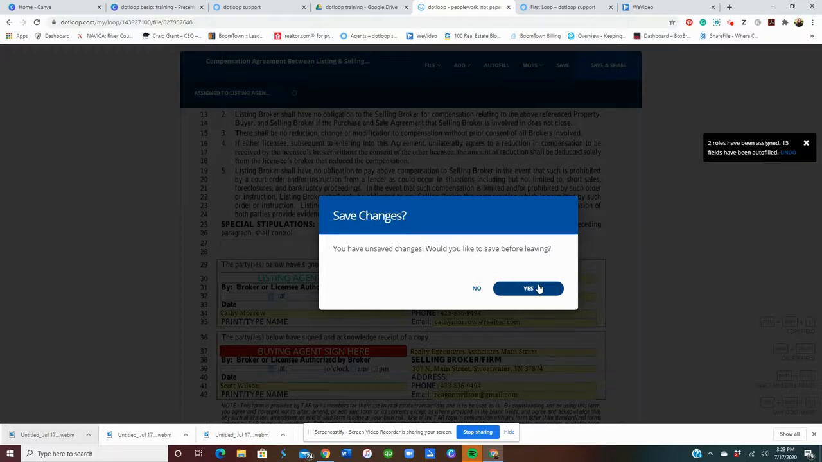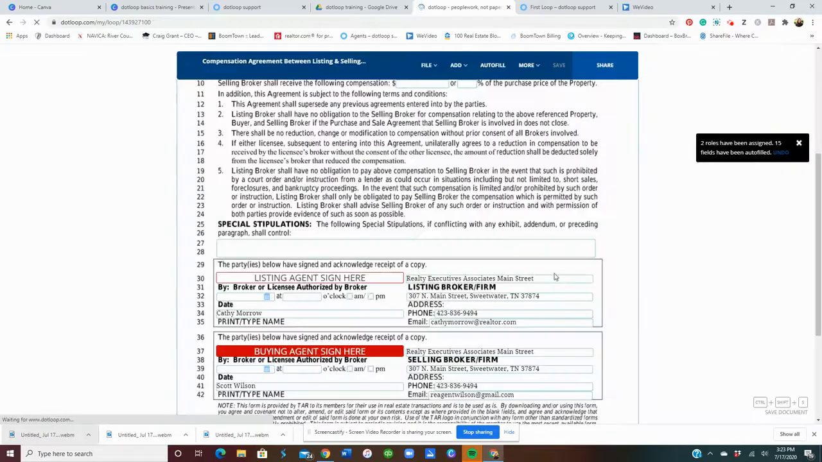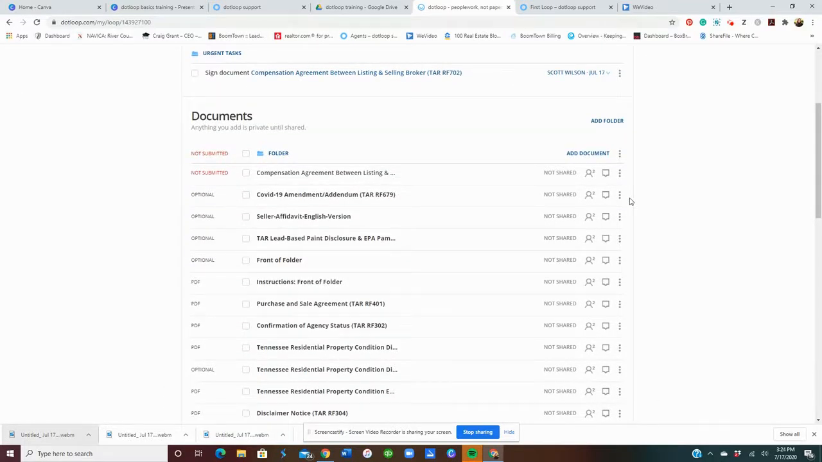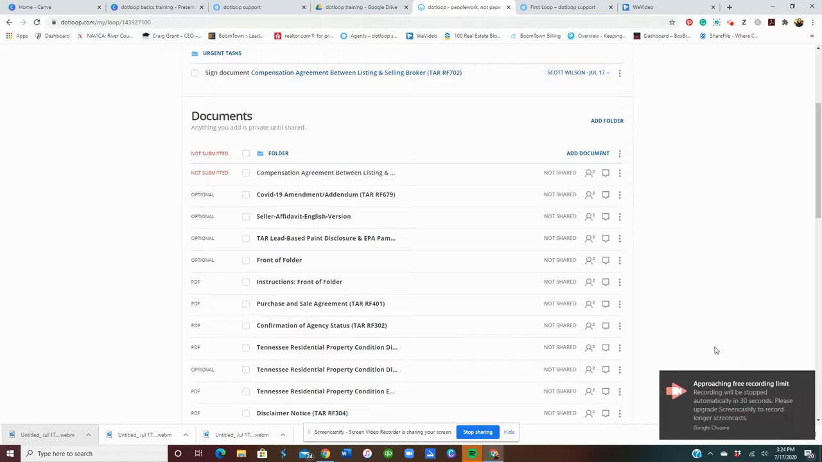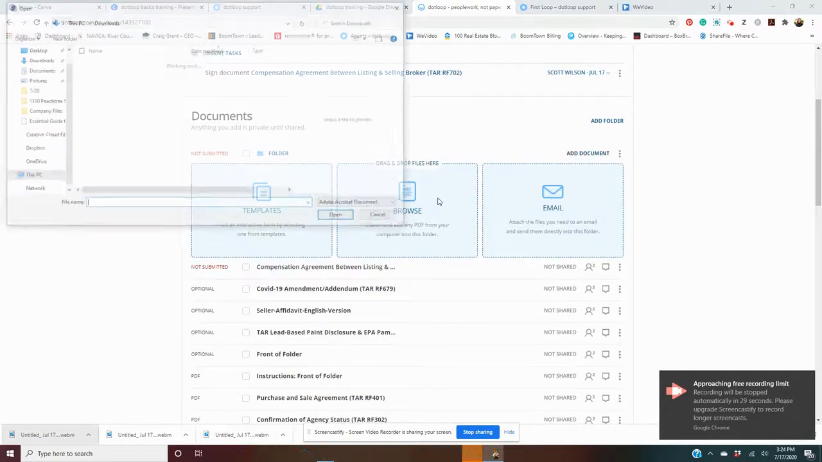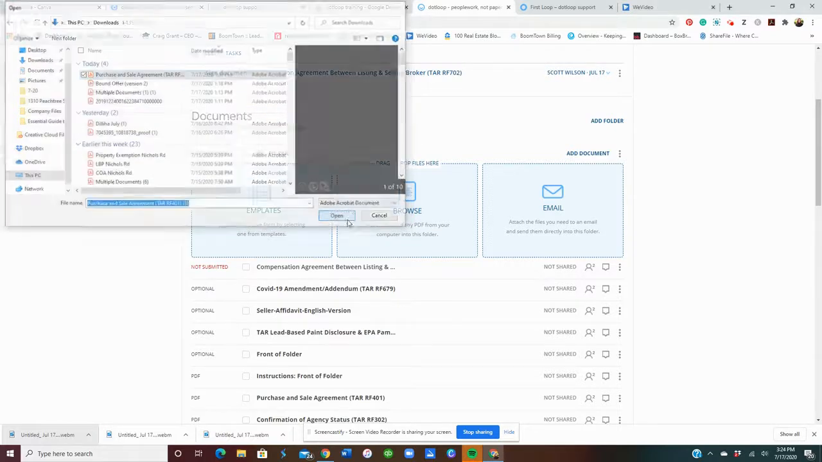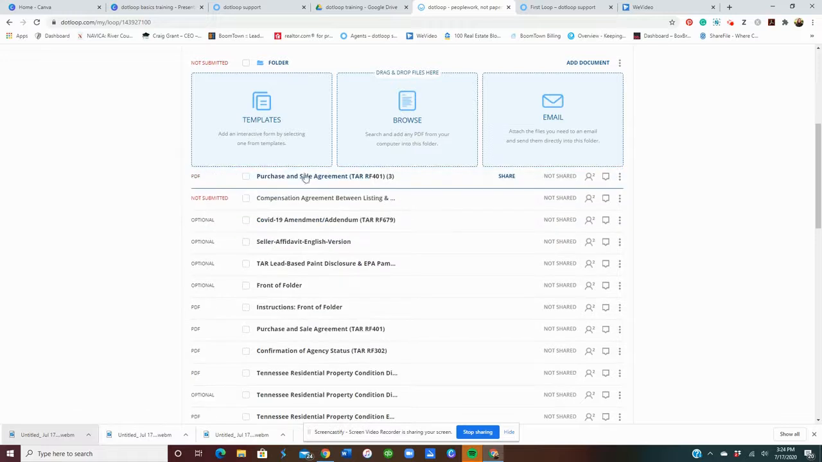It's going to remind you. So I'll click yes, and then it's going to let me go back to my loop. If there were documents that I had on the computer, then I could hit add documents and hit browse, and then I would need to look for that document there. Let's just say it's this purchase and sale agreement here. So I'm going to hit open. It's a PDF, so it let me upload it. So don't worry, if it's not a PDF, it's going to say you can't upload it.